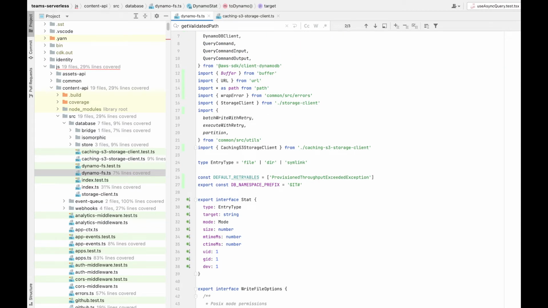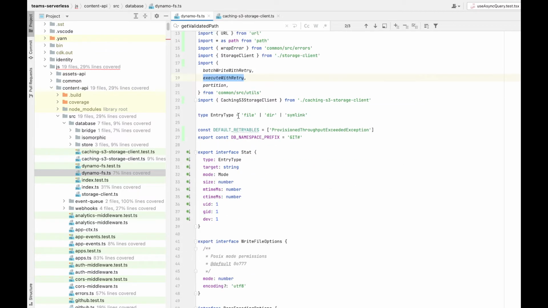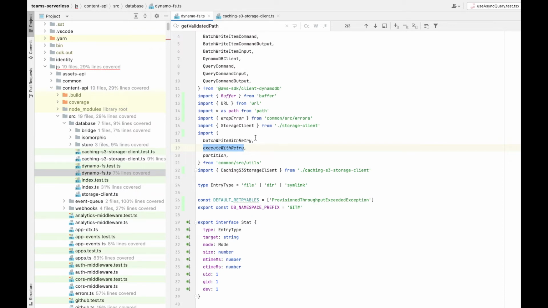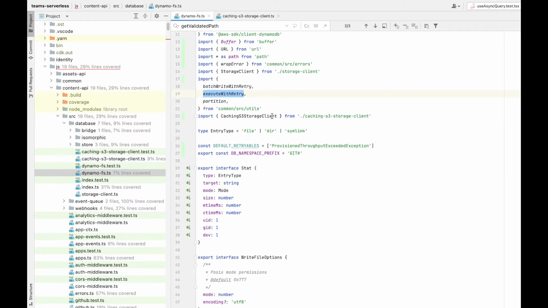Let's see what else to call out. We're using this execute with retry mainly because if you get into a situation where the Dynamo table hasn't scaled up to capacity, you're going to get a provisioned throughput exceeded exception. If you call a Dynamo function with execute with retry, it's going to do an exponential backoff on the request until it eventually succeeds or it times out in terms of number of requests.